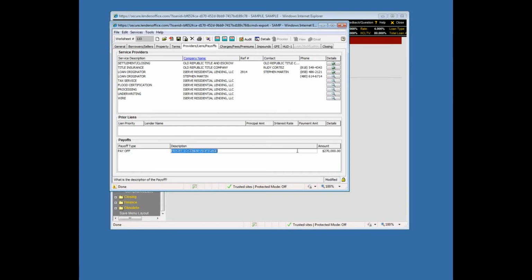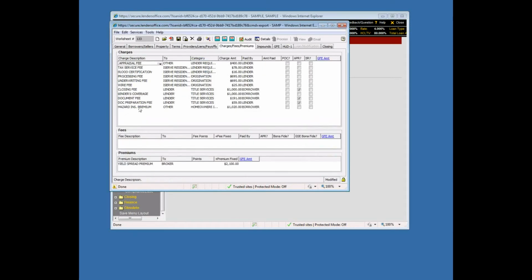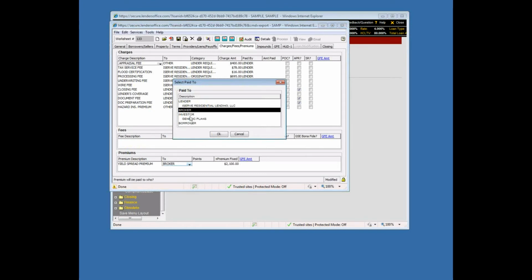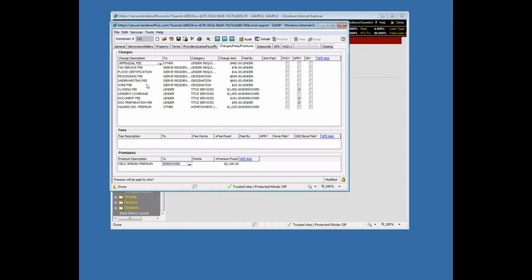Payoffs will be listed here, along with the amount. Charges, fees, and premiums. Because we're receiving a lender credit on this, you'll see that automatically populates as a yield spread premium to broker. You'll want to select borrower because it's a lender credit going to the borrower. Click OK. And the items that we had being paid by the lender in our system show as being paid by lender here.